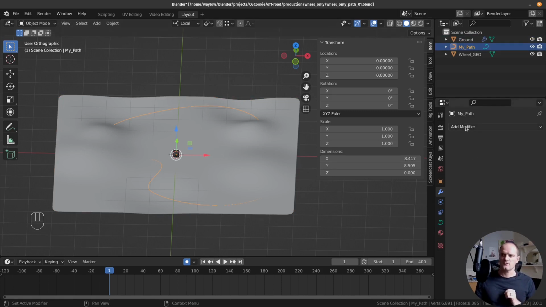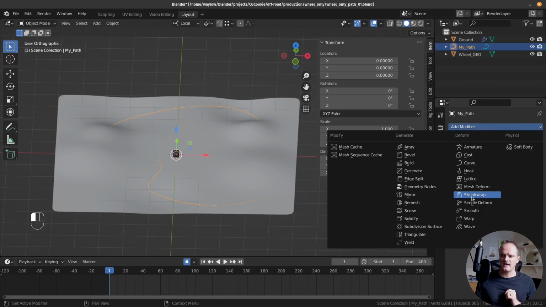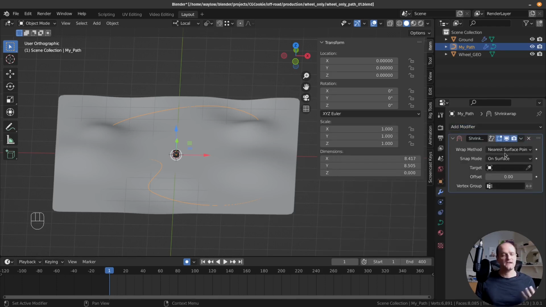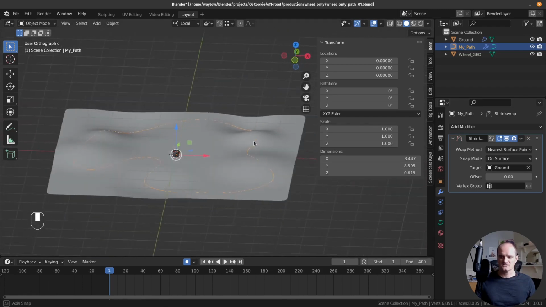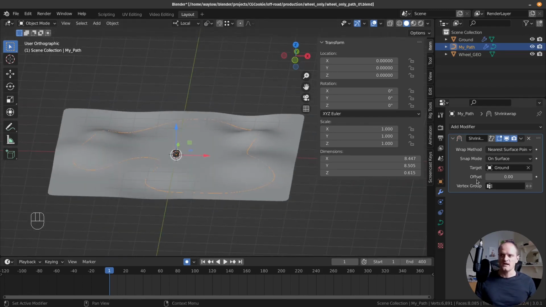Now let's make this path stick to the geometry. So I'm going to go over to the modifiers tab. I'm going to add a shrink wrap modifier, and then I need to choose the object. So I'm going to choose the eyedropper here and then grab our ground. You'll notice that it has stuck to the ground. That is excellent. Now I also want to project our curve above the ground one radius of the wheel.